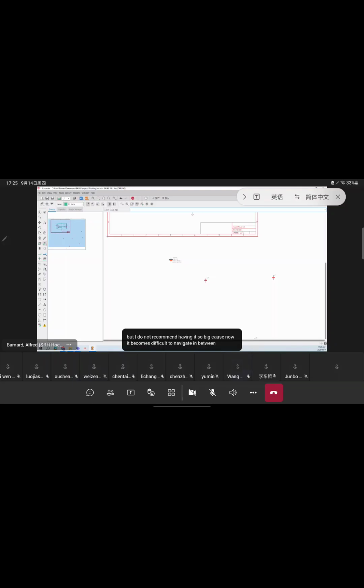but I do not recommend having it so big, because now it becomes difficult to navigate in between these little elements, because the navigation is not really good. You can zoom in and move with these buttons here. And if you use zoom to fit, remember it zooms in on all of the components connected here. So I would always suggest that you work within the A4 frame, because it makes it a lot easier to actually see what is going on.